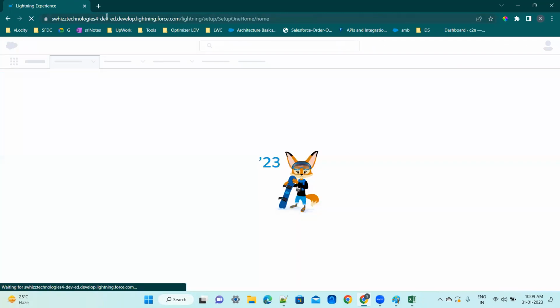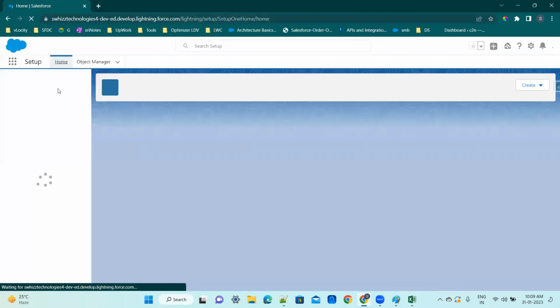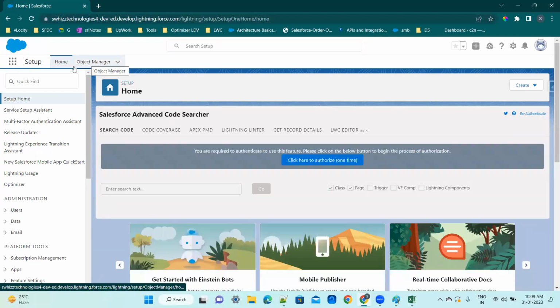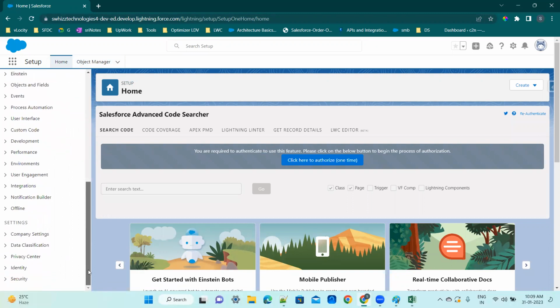In Lightning, very simple. Two options will be there: home, object manager. We have to click on the home. Here, so many options. You can see it here on the right side. Click on the user interface.